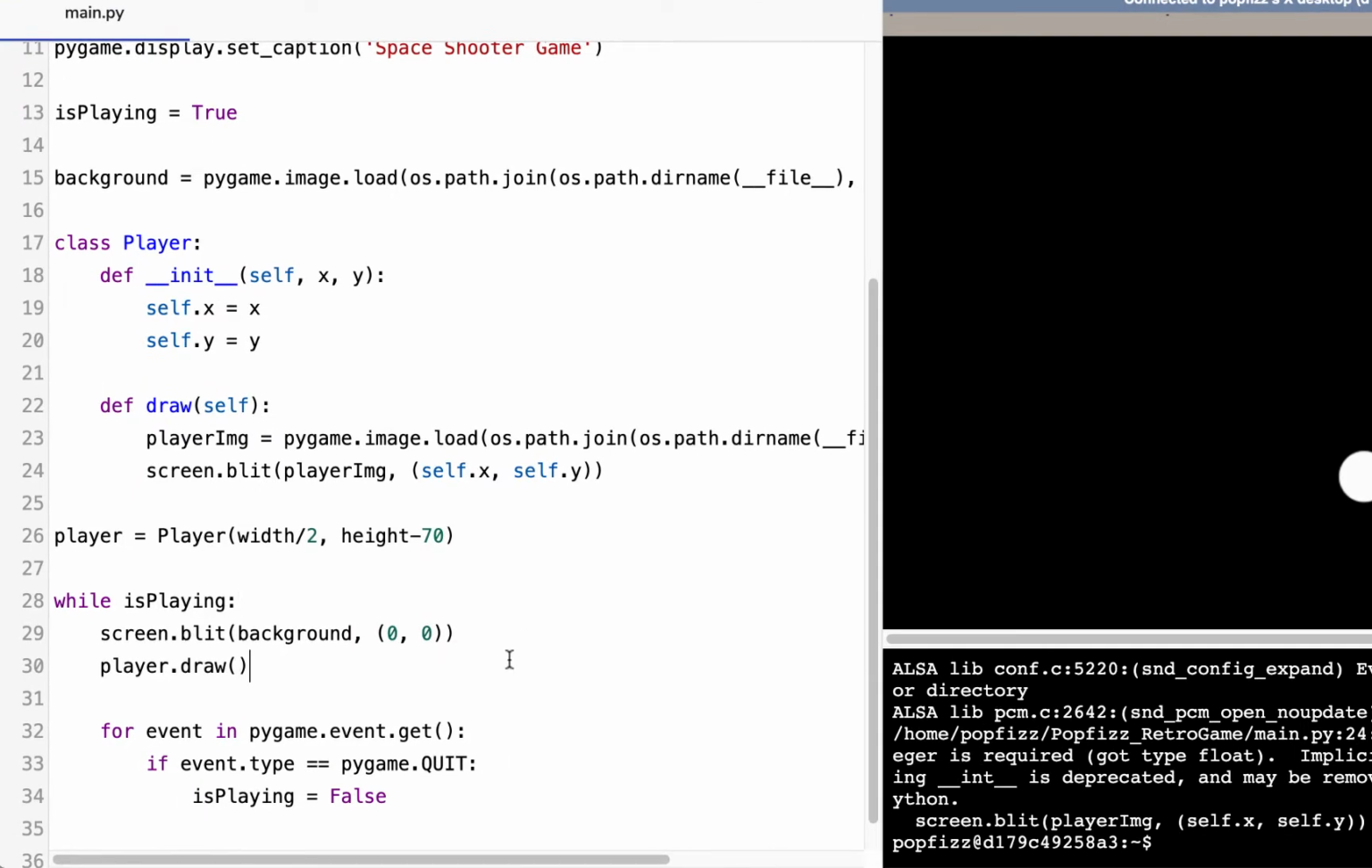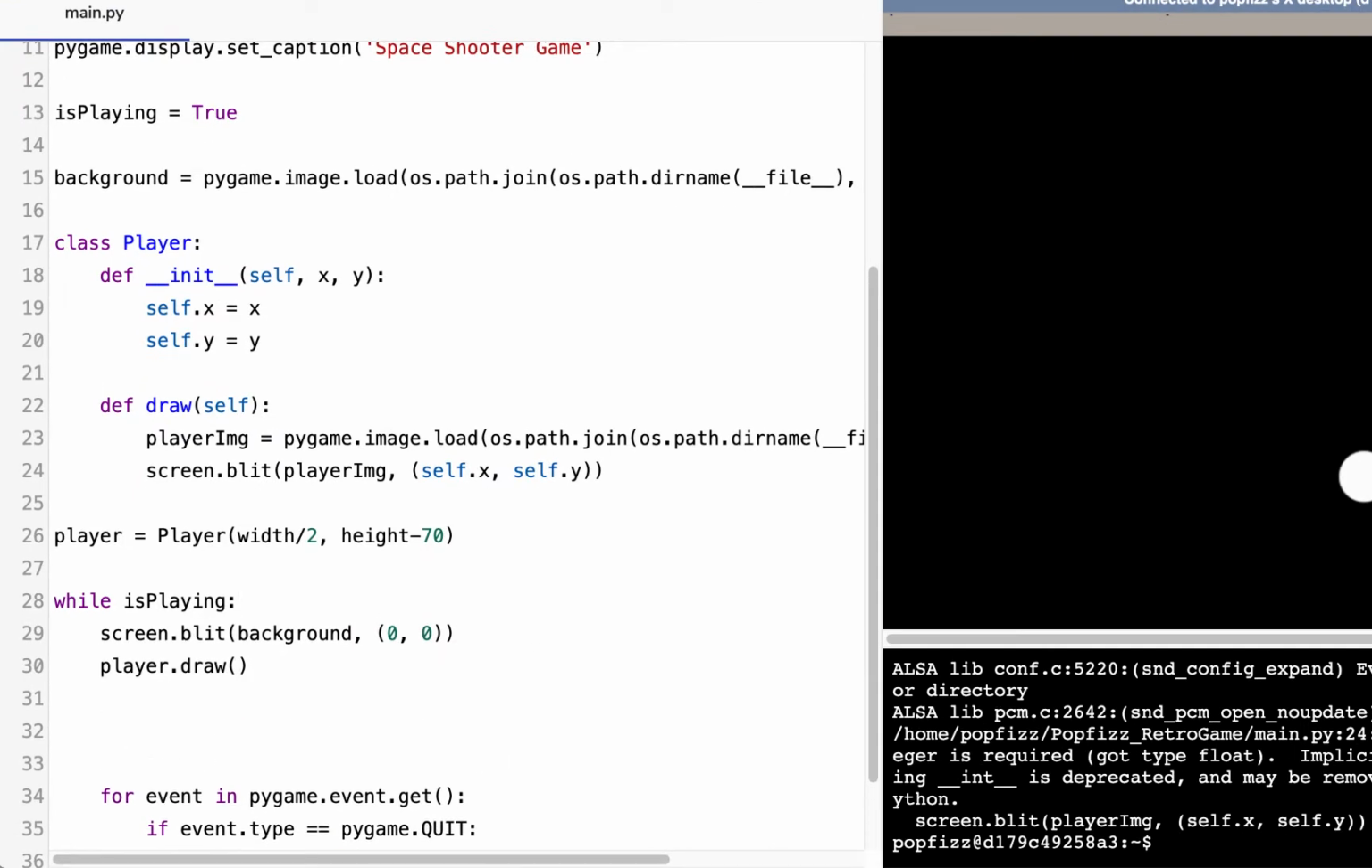So perhaps underneath player.draw, let's use a PyGame function to do this. So we'll create a variable called pressed, and this is going to store the state of all keyboard buttons. So type in pygame.key.get_pressed, and this will grab the state of all keyboard buttons. If a key is pressed, that key will return true. Then let's use a conditional statement to see if the left key or the right key has been pressed.